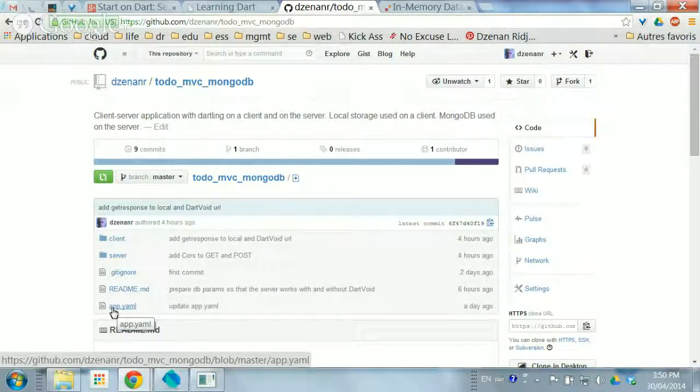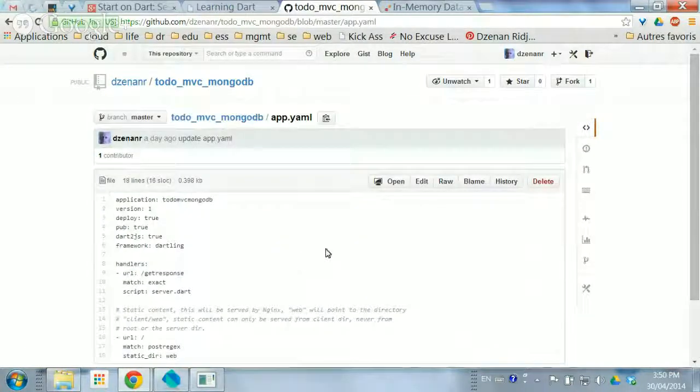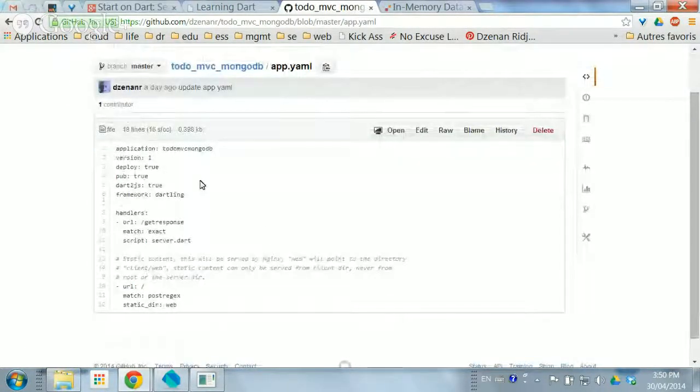I have a hard time pronouncing it correctly, YAML or YAML. I'm not sure how to do that actually. So what we have here is the application name. I gave the application name because at the very beginning I wanted to name it to do _MVC _MongoDB, but apparently the underscore wasn't an acceptable character for that void. I didn't realize at the time that I could have used a minus or dash, so I put all these three words together, and this is my application name.